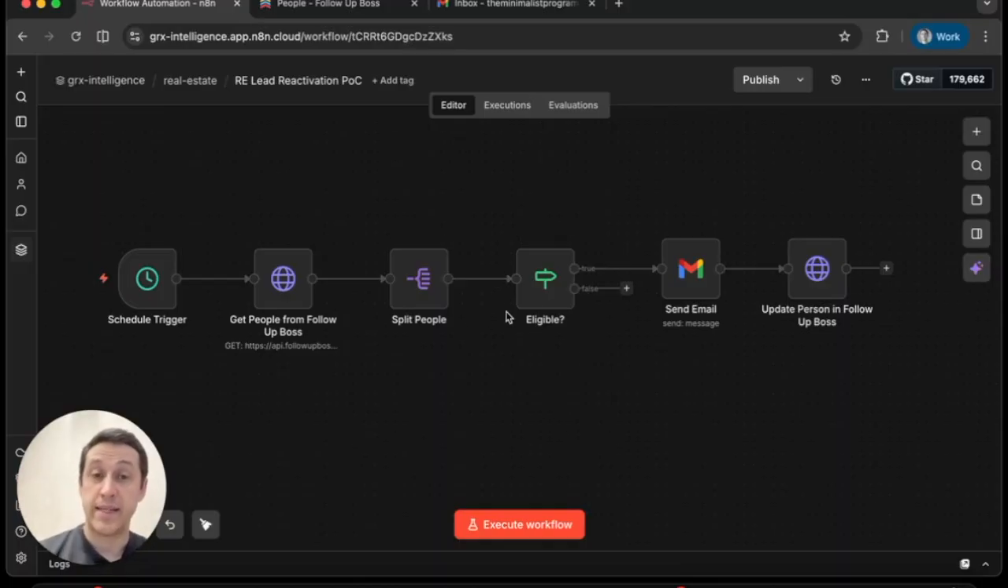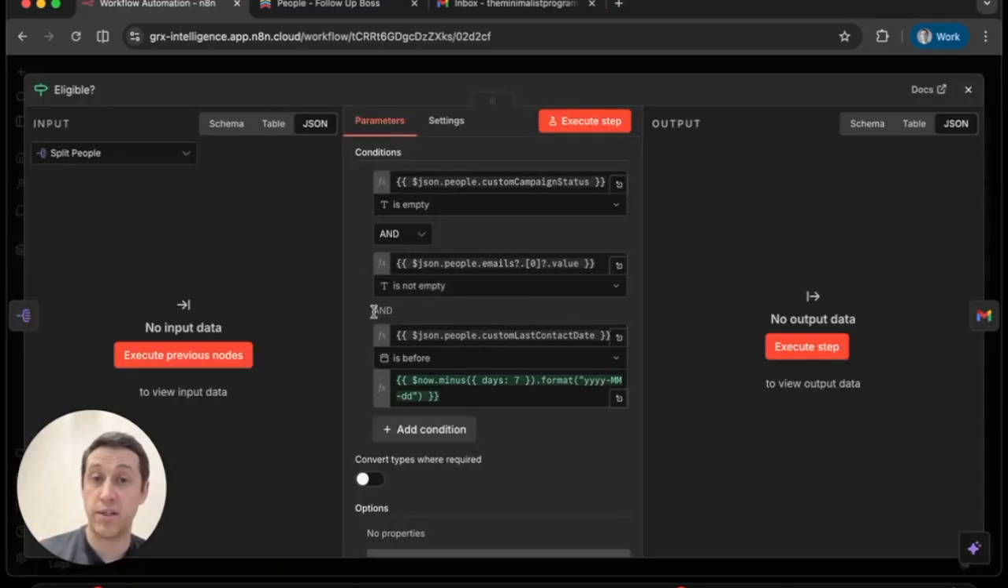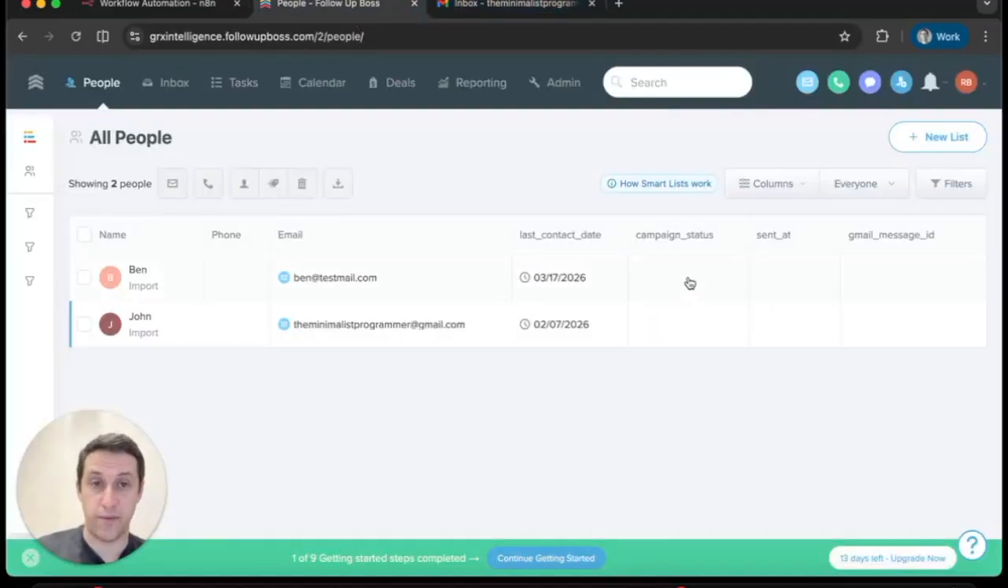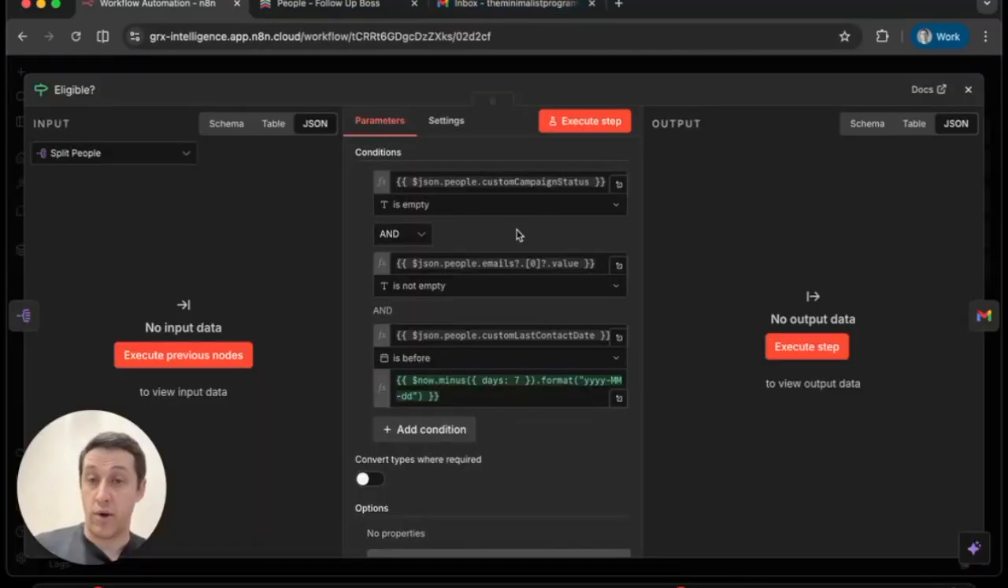Once that's completed, it will pass it on to the next node, and it checks for specific conditions. In this case right here, I've set 3 different criteria. First one is whether that person has been contacted before, and hence the importance of the campaign status field. If not, then that's a positive check. The second is that that person must have an email, so it doesn't waste time processing data that we won't be able to use further. And third, which is the last contact date.